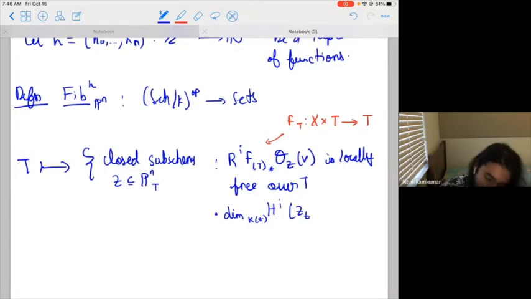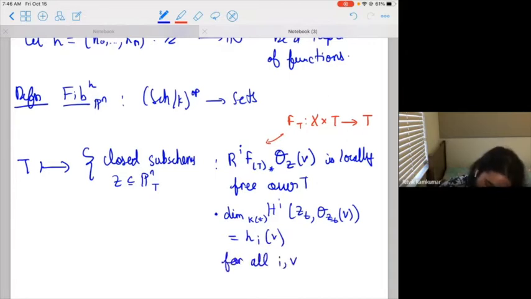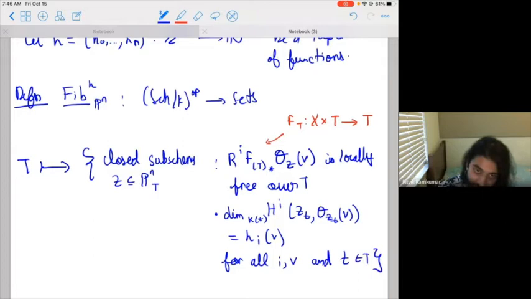So the first condition tells us that we are talking about families, and the second condition is that the dimensions of the cohomology groups are what we want them to be along all the fibers. This is a little loaded, but we need this at least at the level of functors, and then we can talk about what happens at the level of points.